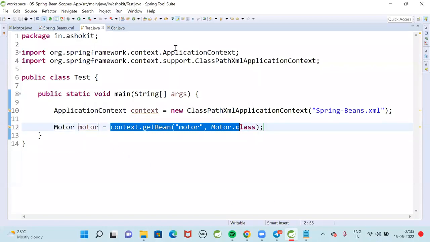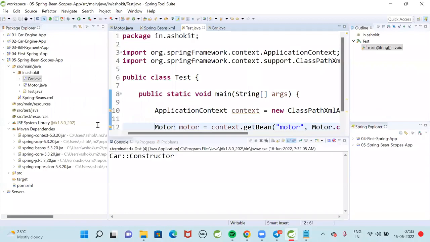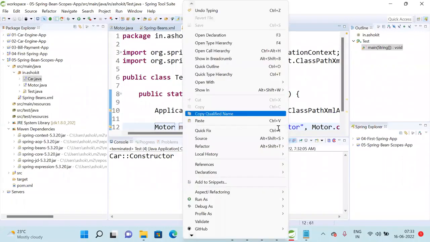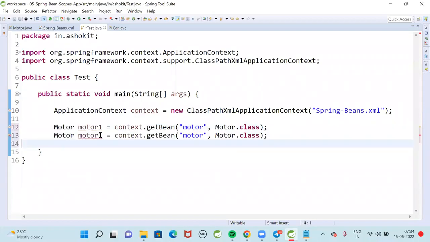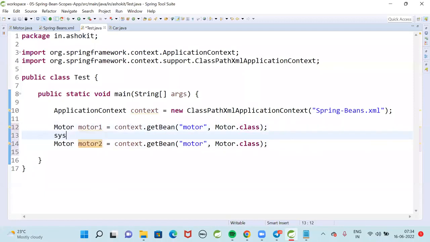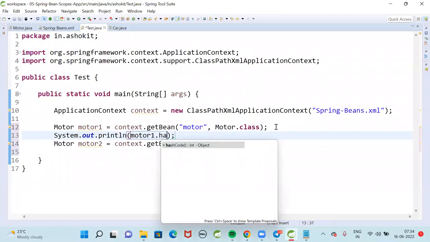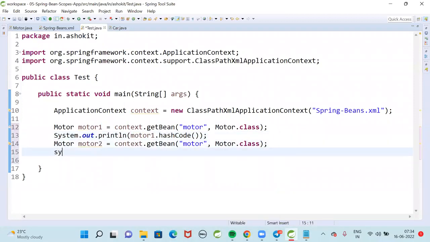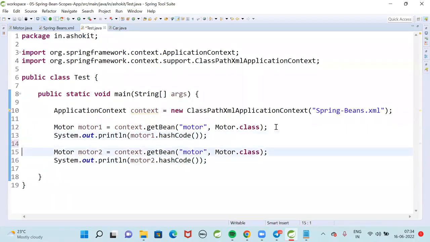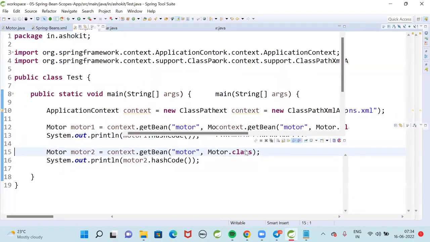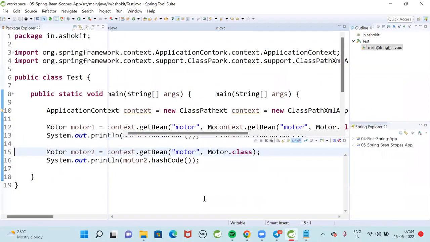Now see, the Motor object is created. This is motor1 and motor2. I'm getting motor1 and motor2. Let me print the hash code of these: System.out.println of motor1 dot hashCode and System.out.println of motor2 dot hashCode. Let's run this application. Right click, run as Java application.